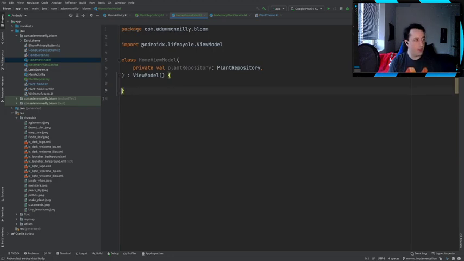So this parameter right here, this is an interface. When my home view model starts up, it's going to get some plant repository, whatever you decide to do to provide this, right? But by using an interface, the home view model just knows how to get data, and it doesn't care where that comes from.